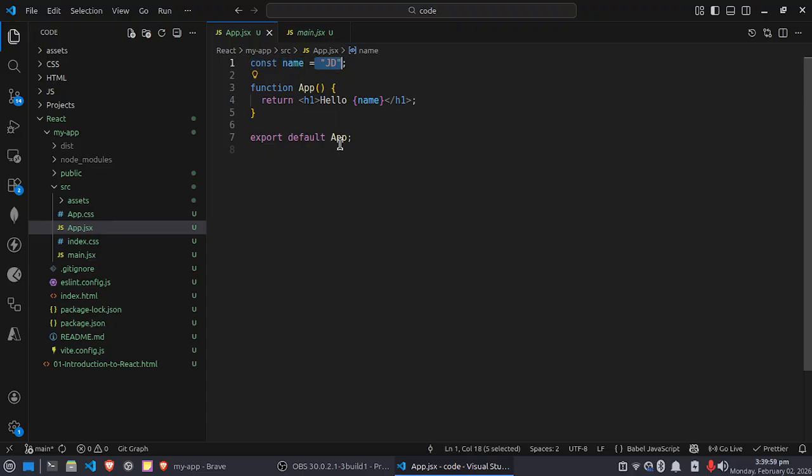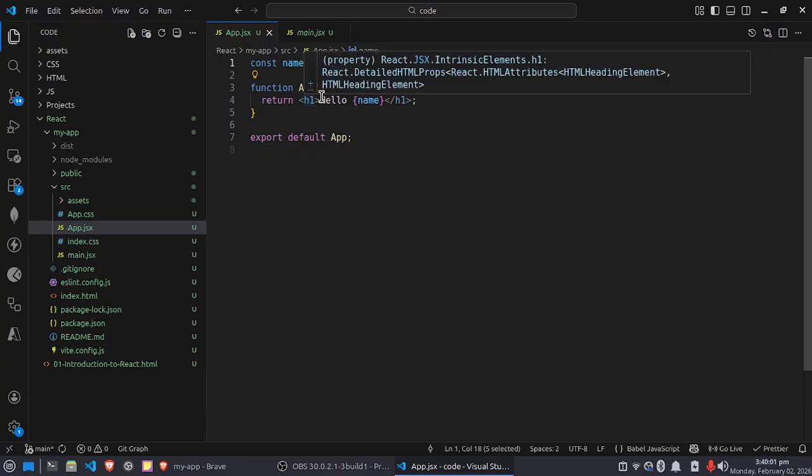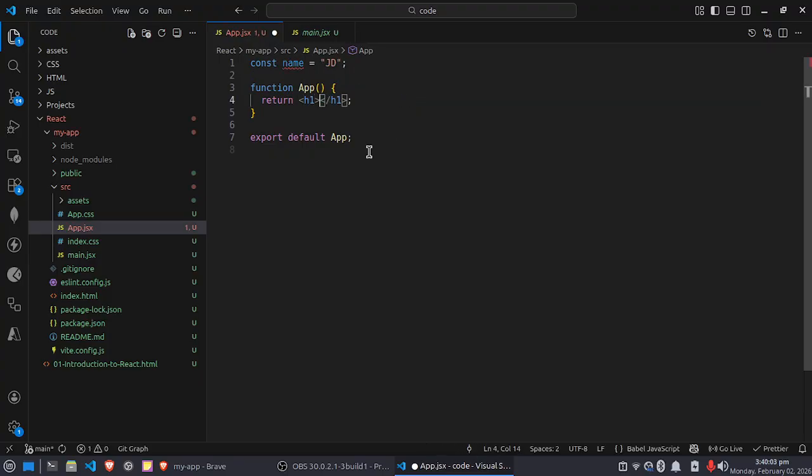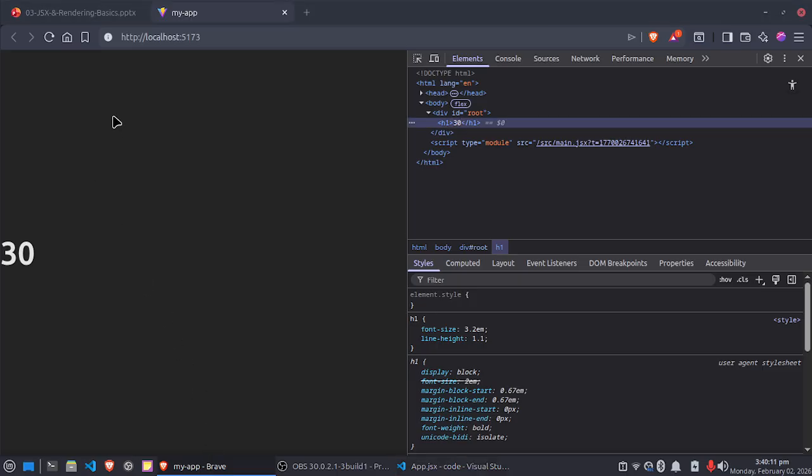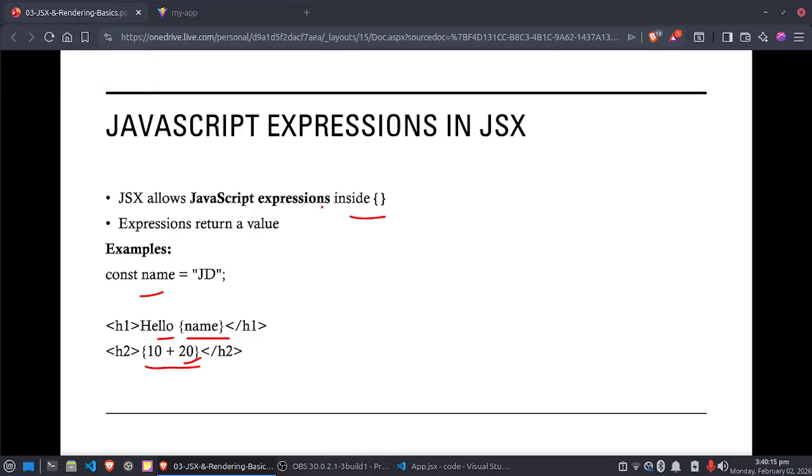And you can also do math operations here, like 10 plus 20, and let's see, I got 30 as the answer. So this is very powerful and very common in React apps.